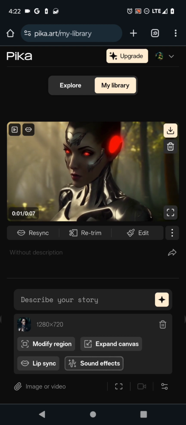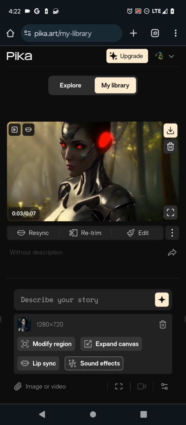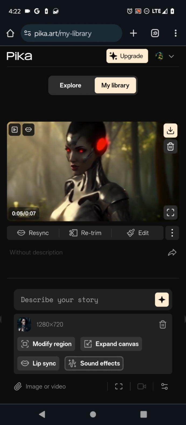Now you know how to create talking characters with Pika. What, pray tell, do your animations have to say?